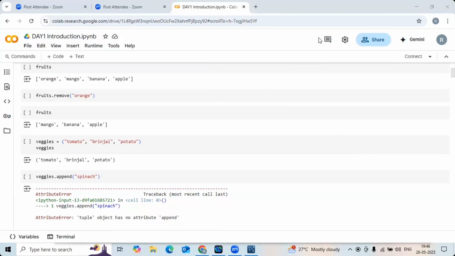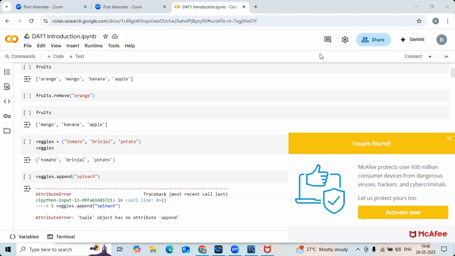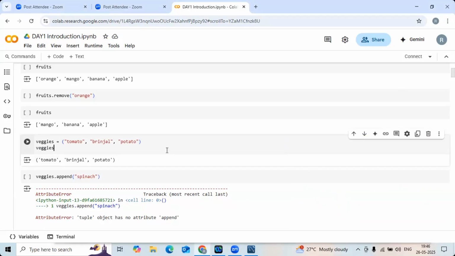So any doubts, guys, from the last session? No. So majority of the students attended through online mode. Okay. So no doubts. Okay. If no doubts are there, let's try to proceed with today's session.